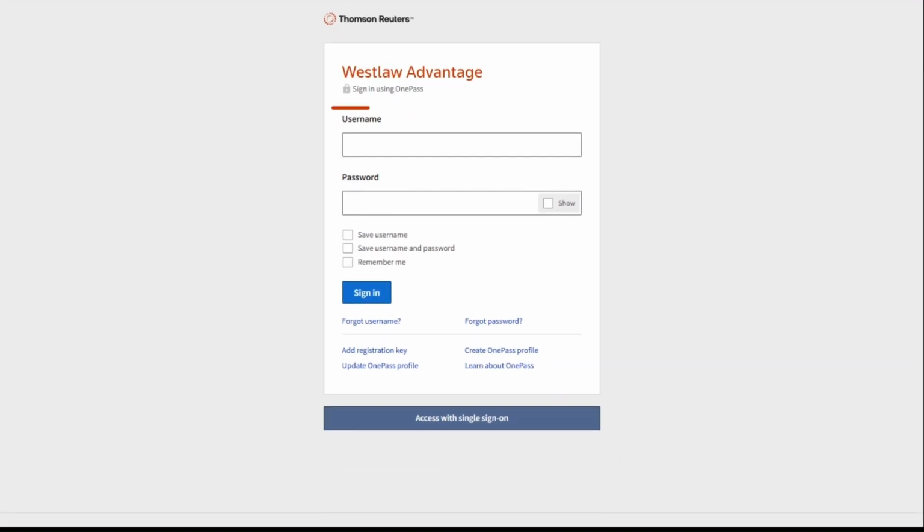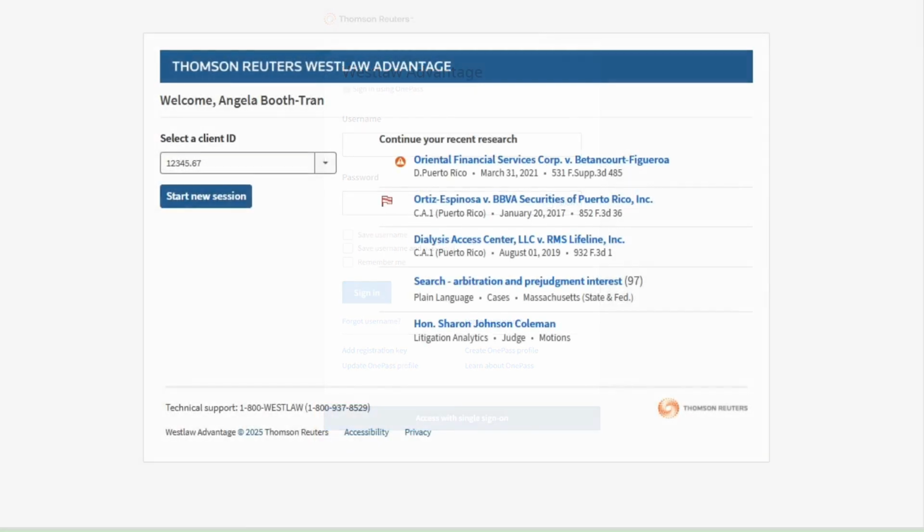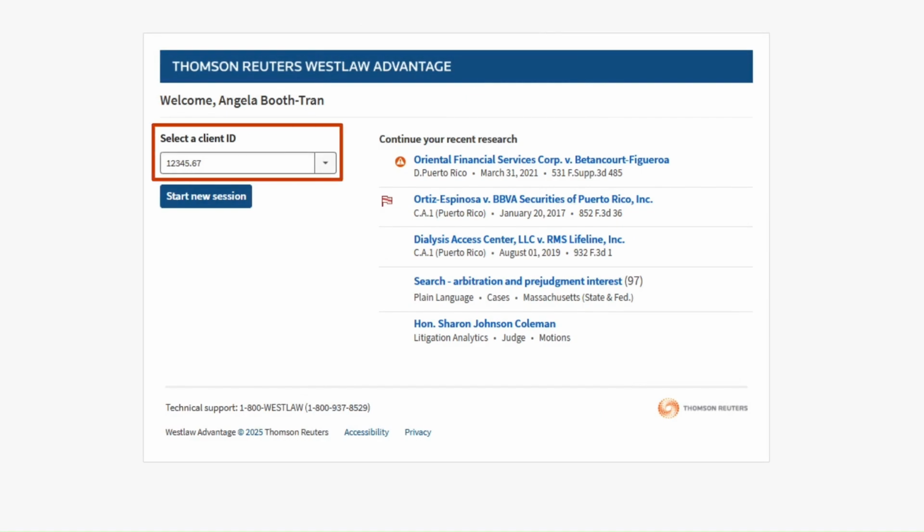If you use OnePass, enter your username and password to sign in. If you use a Thomson Reuters account, select Access with single sign-on below the username and password fields. Then enter your credentials. A client ID identifies your research session and is required to sign in.